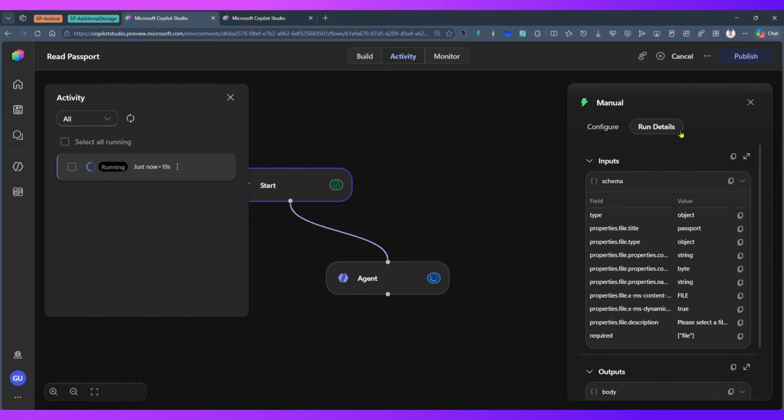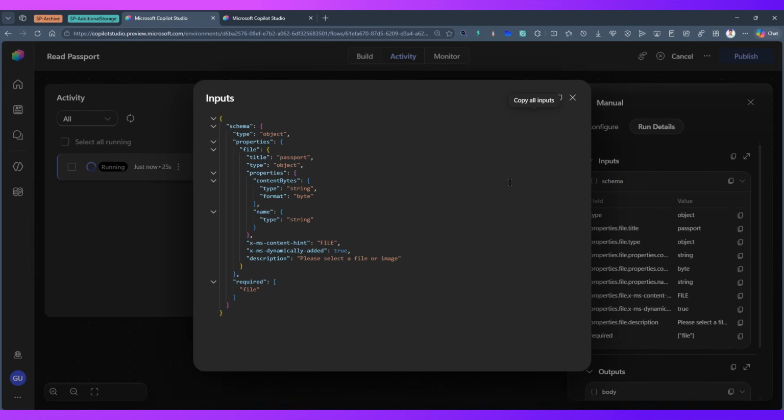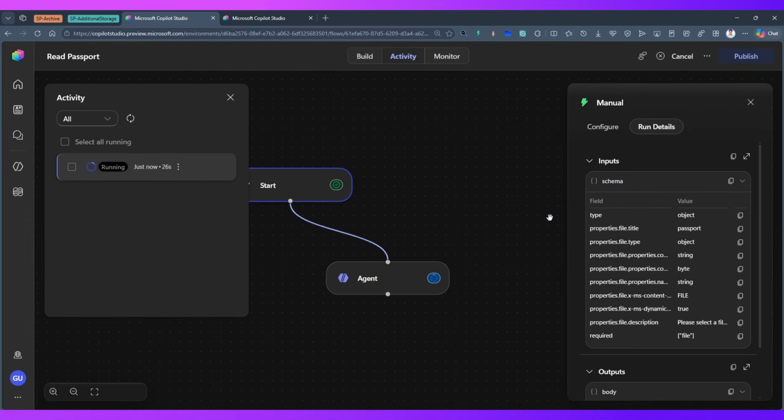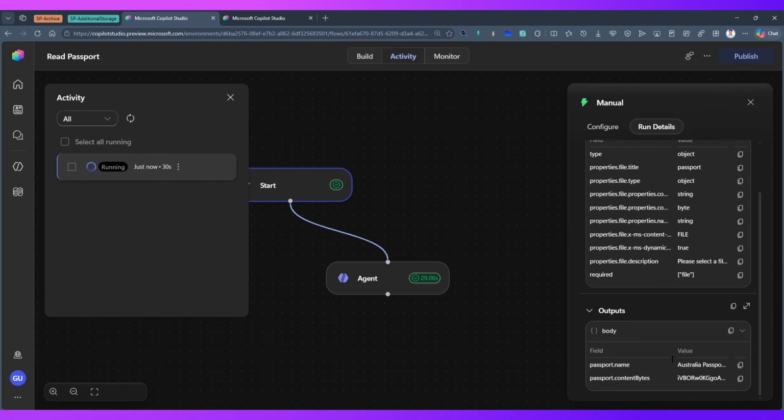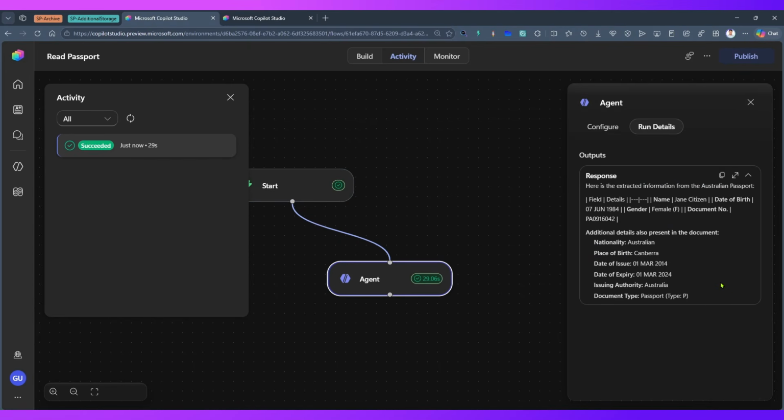On the run details, you will see the schema for the input. You can expand this further and see all the schema which this passport identification agent will process. The agent took around 29 seconds to get the information. As you see over here, it has extracted this information very correctly: nationality Australian, place of birth, date of issue, date of expiry, and all this information.